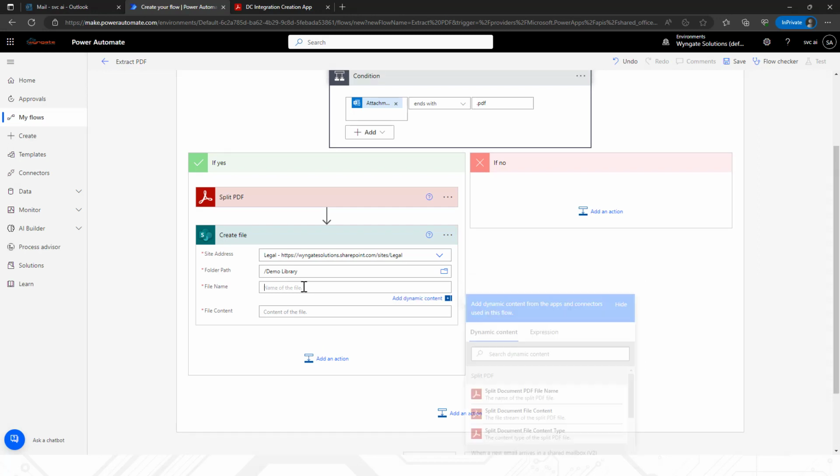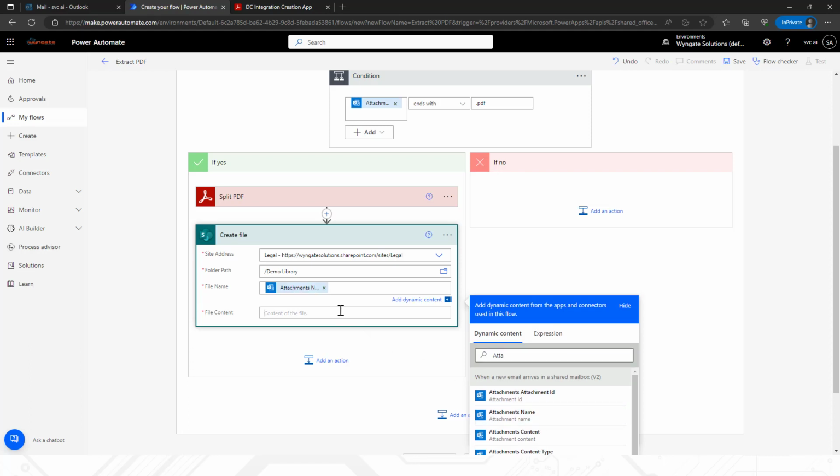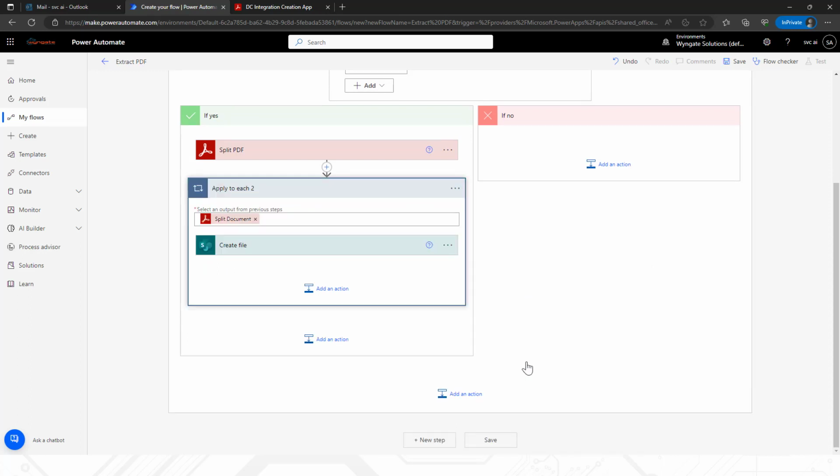And in the file name, I'm just going to go with whatever the attachment name was. And in the contents, I'm going to use split document file content. So now if you notice, in this scenario, it creates a new loop.